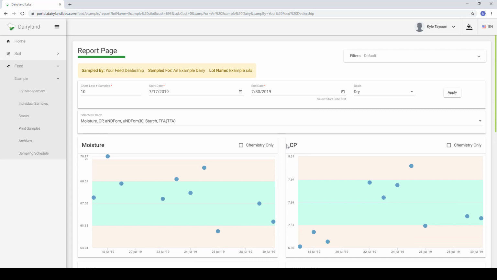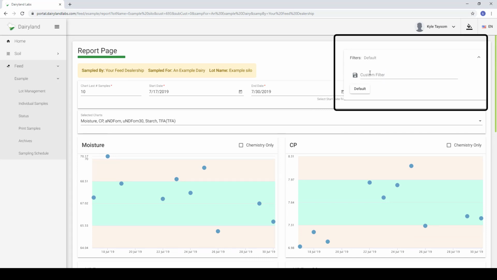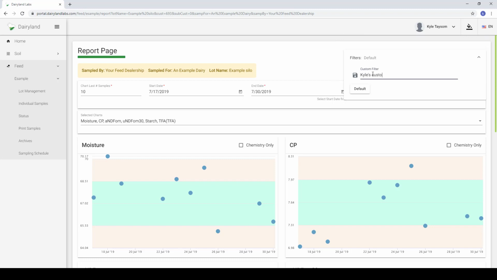To save this profile for future use, we can go into custom filters, name our custom filter, and click this save icon. Now that filter will be available within this account across all the farms.